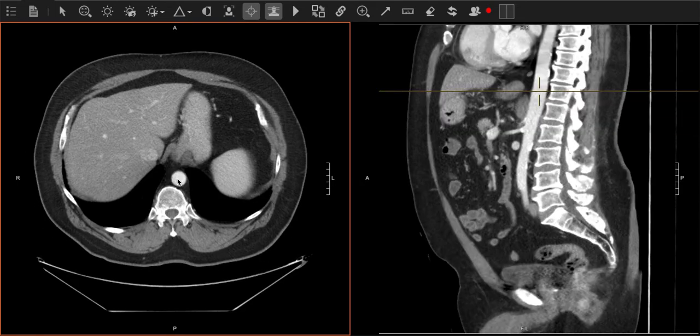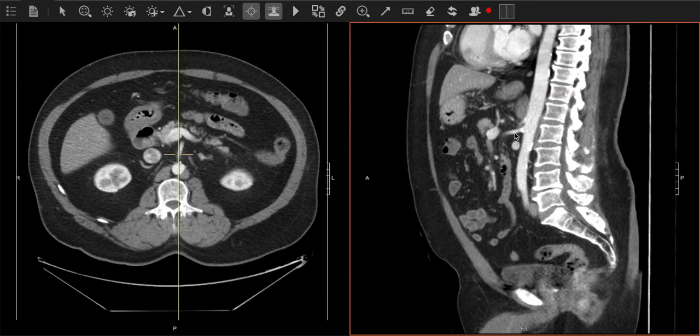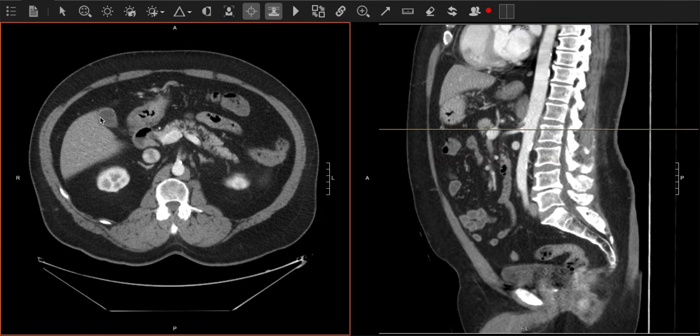Let's say, the aorta at this level, we want to see where we're at, or vice versa. We have this branch coming off. We want to see how it looks on the axial. All you have to do is turn on the triangulation and click, and it really helps orient you.